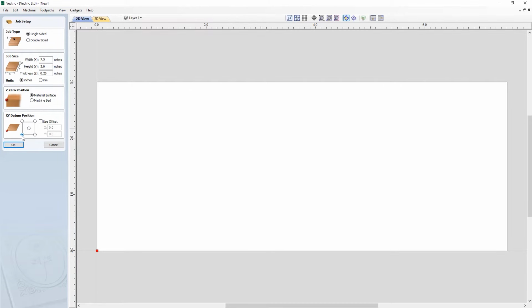Then you can specify your XY datum position, so this is your X0, Y0 position. Currently it's set to the lower left. We can see that indicated by the red dot in this graphic. We can also see that indicated in our job over here using this red square.